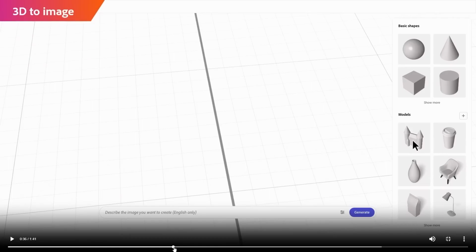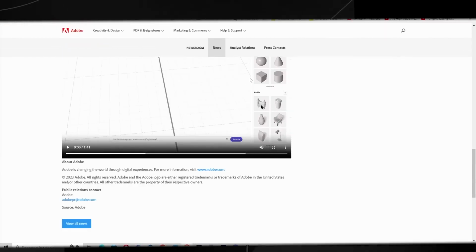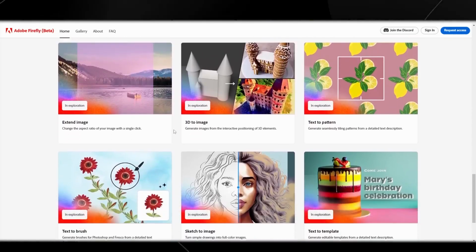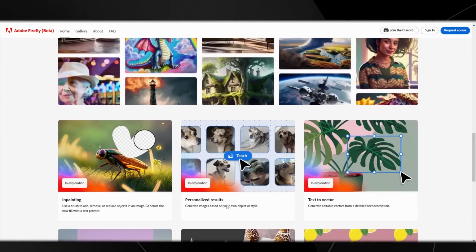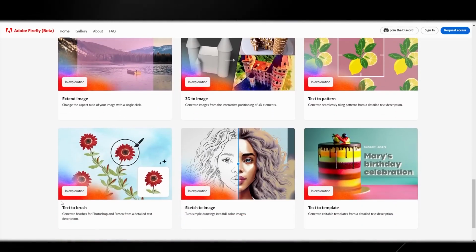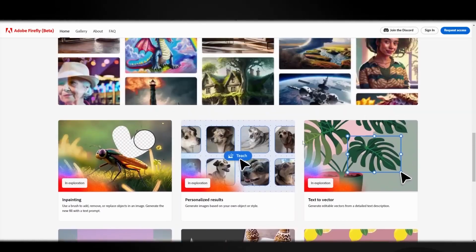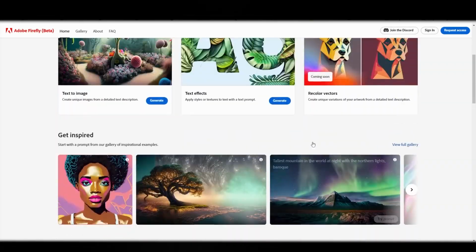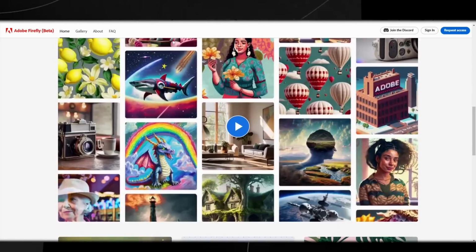Now, this is really cool here. I think this is going to be very limited, because this is 3D to image, and 3D is definitely very hard. But within the beta that they have, they do show off some very effective things. With 3D to image, and honestly, guys, it wasn't just one thing about this Adobe release. In fact, I need to show you this. They released so many different things, guys. You can see here: inpainting, personalized results, text to vector, text to pattern, 3D to image, extend image, text brush, sketch to image. They released a lot of stuff in one, guys. So it's definitely going to be pretty crazy. But anyways, let's get back to this.